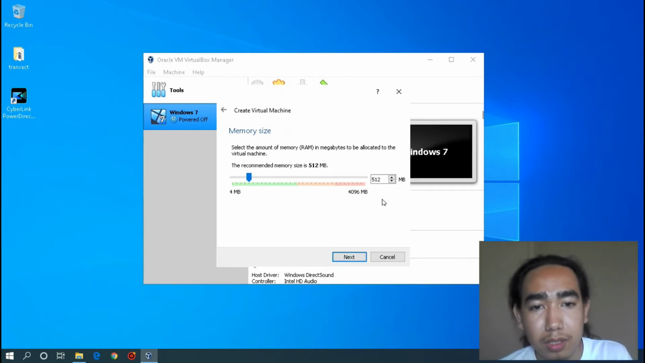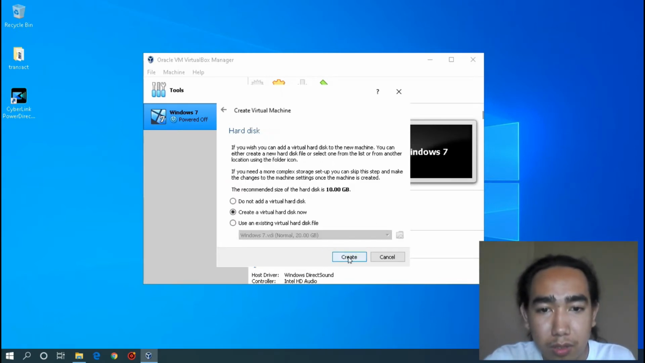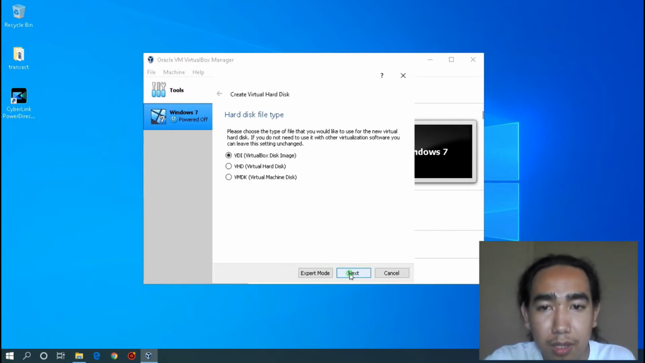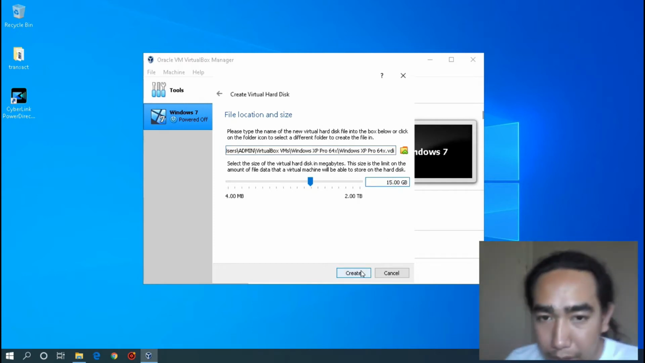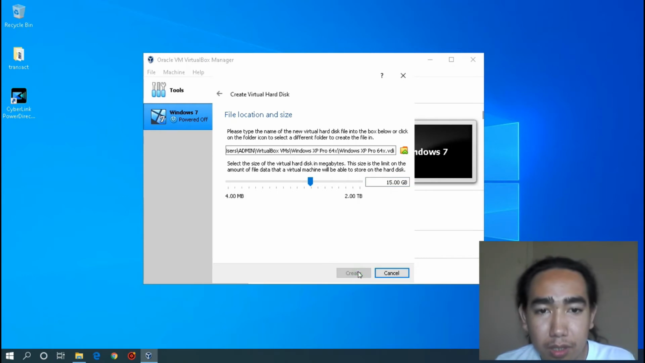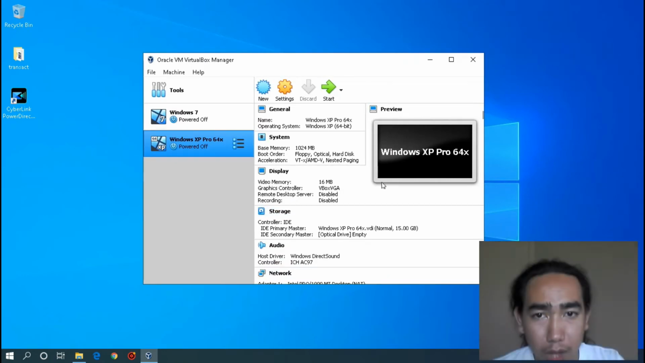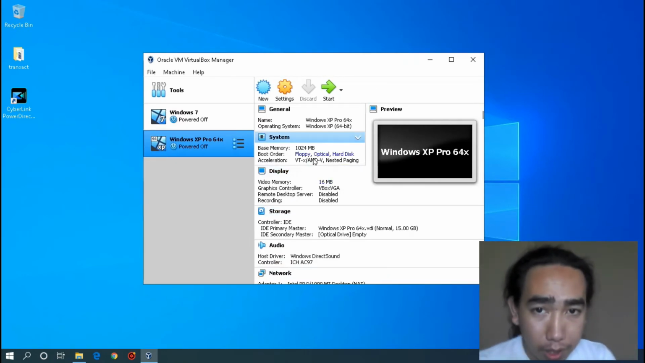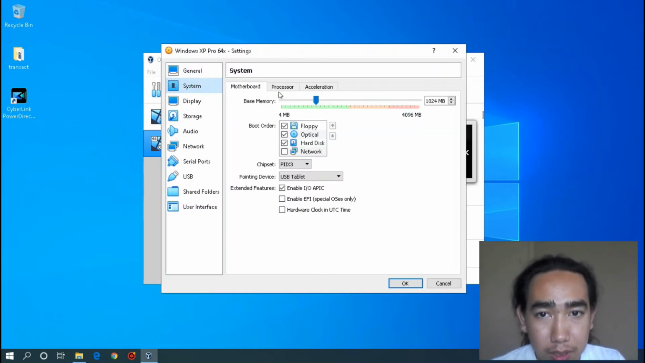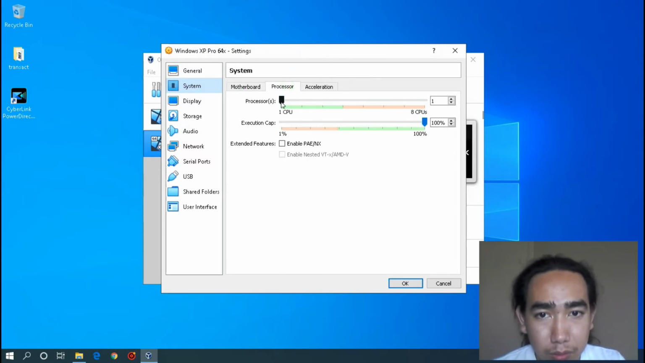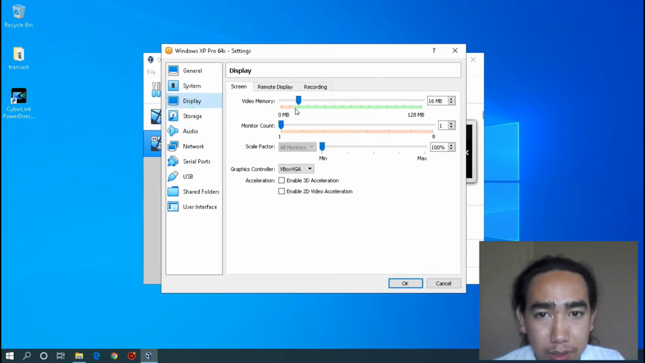We'll click next. I'm gonna adjust the RAM to 1024 so it will load fast. Next, next. I'm gonna use 15 gigabytes of virtual hard disk. Okay, so after creating the virtual hard disk, you can click settings. You can adjust some system settings in order to load your virtual machine faster.